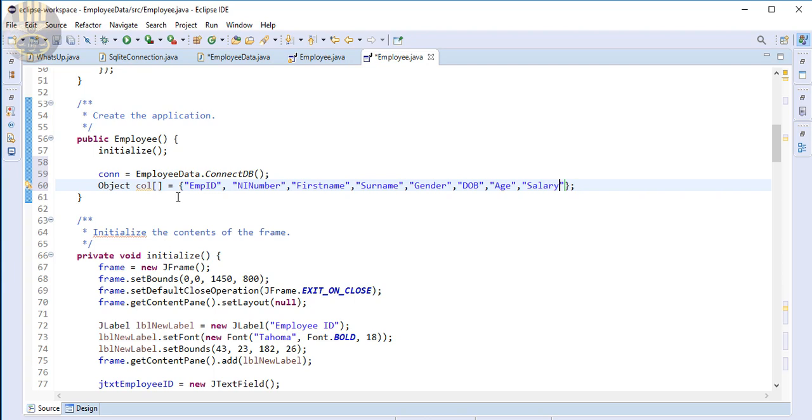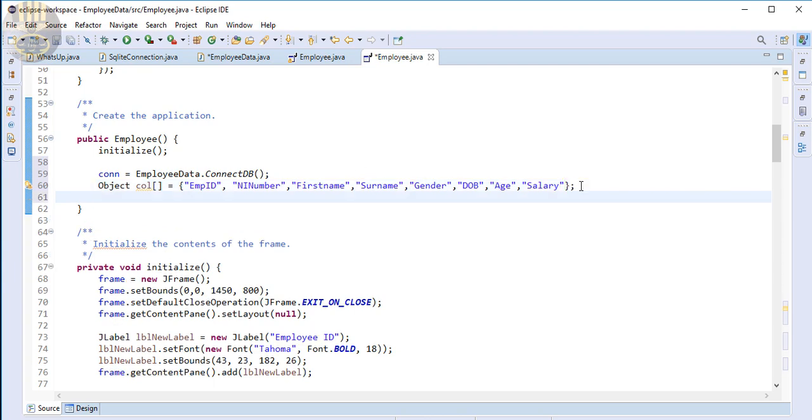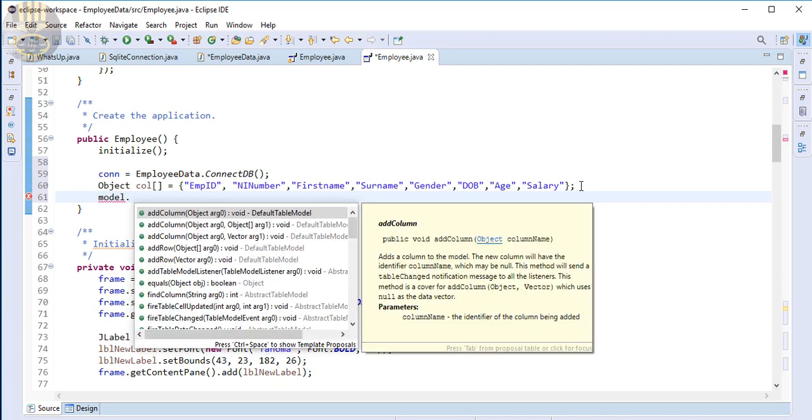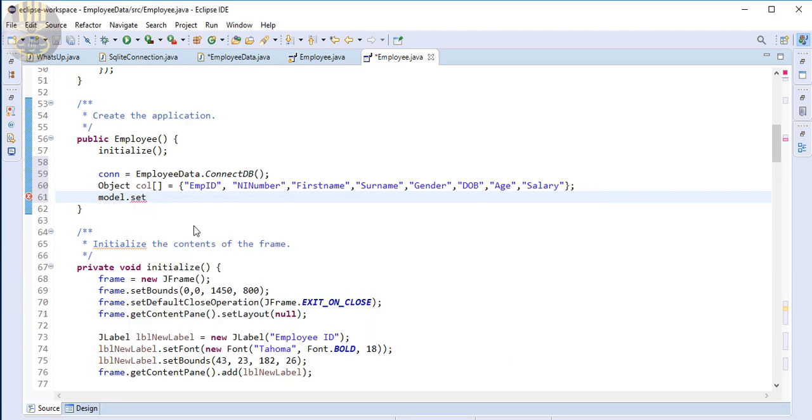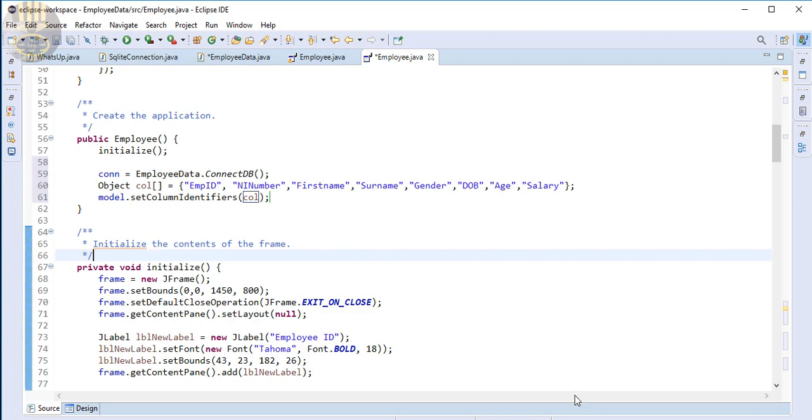So we now need to add it straight onto this model. Let's say model dot set column ID. Column ID is column. There, that is that taken care of.